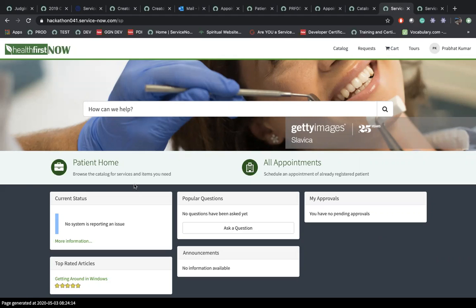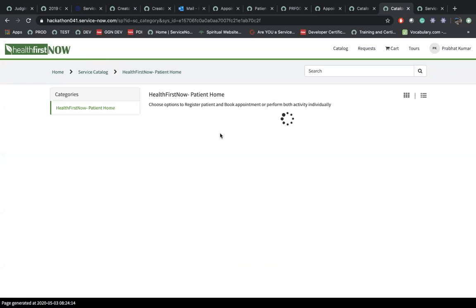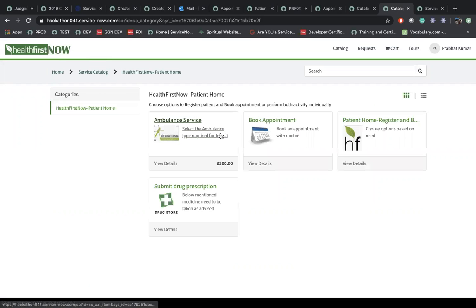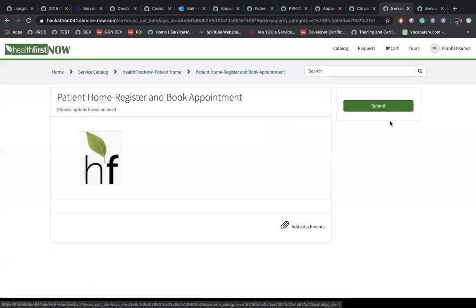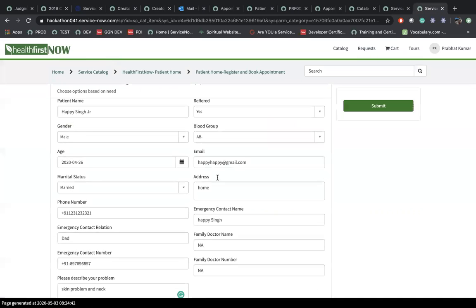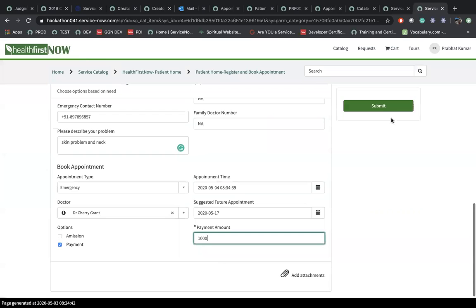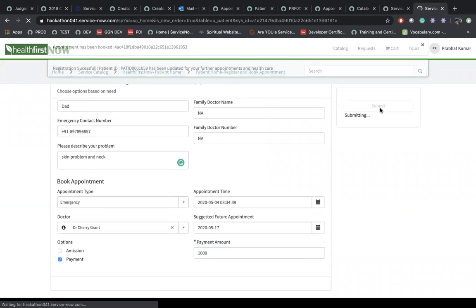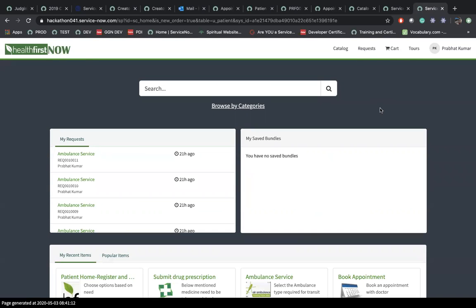On this portal, we have a couple of features like patient home. On patient home, we have a couple of catalogs which can be utilized individually, and we have made a fusion of all of these catalogs in one, like this one. Once you populate all the details, I've populated all of them already, and you hit submit, you'll be able to book an appointment and register in patient simultaneously.